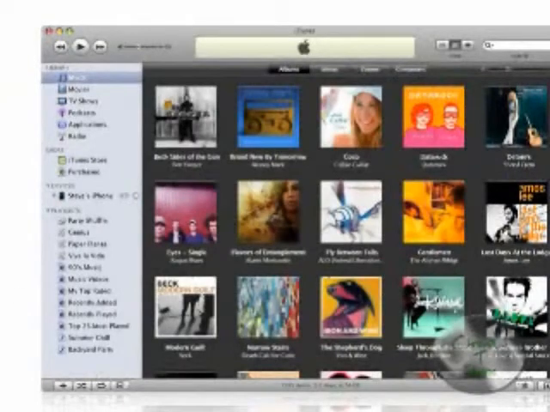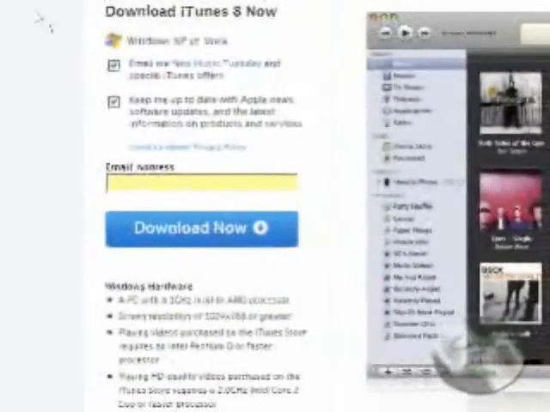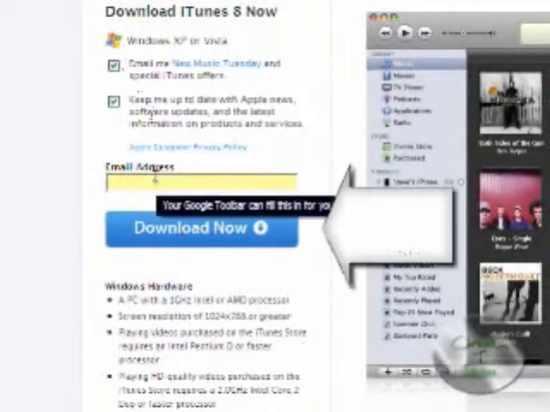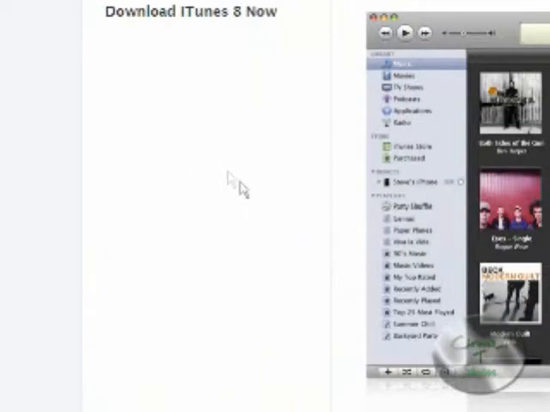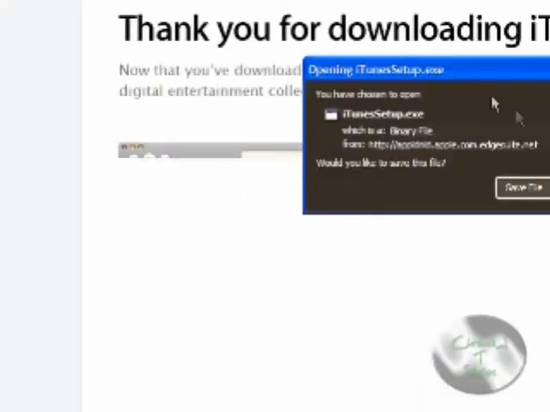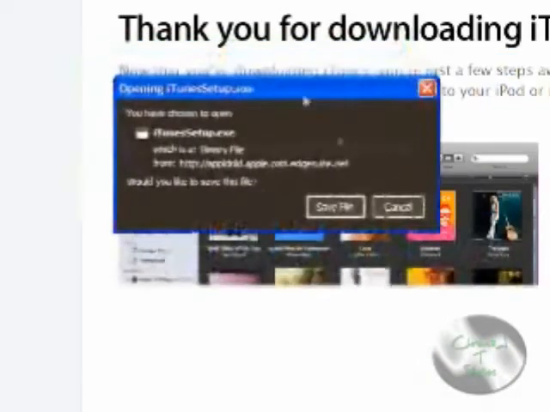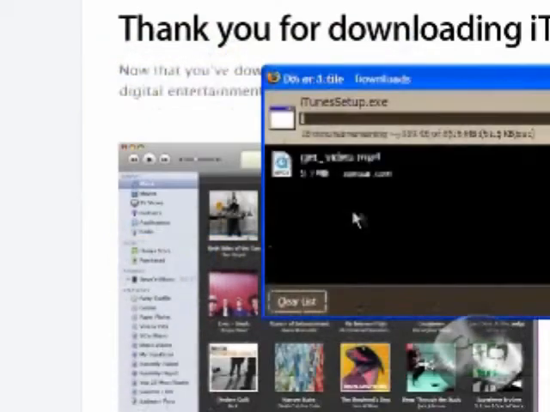When you click download iTunes, a window will pop up. You just enter in your email and you click download now. When you do that, it will ask, do you want to save the file? You click save. Then it will start to download iTunes.